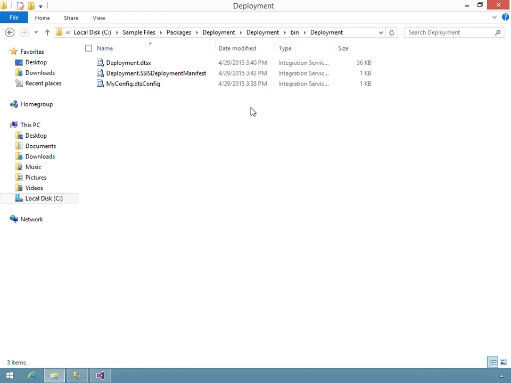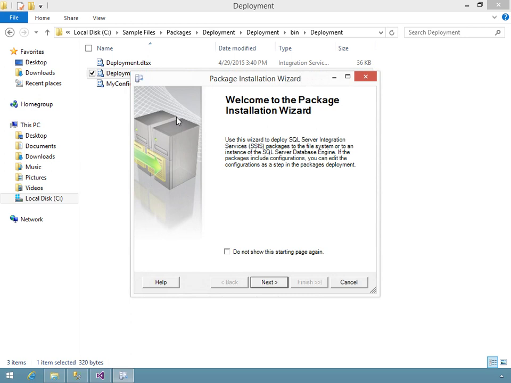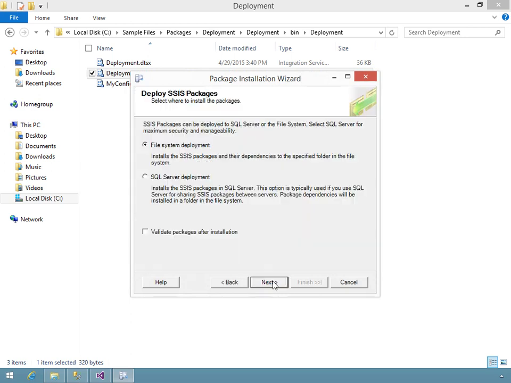Okay, here I am back in the deployment folder for my deployment project. So here are all the files that are necessary for installing this package. I'll double click on the manifest file in order to start up the package installation wizard. I'll click Next to move past, and this time I'm going to select the SQL Server deployment. And this is going to install the SSIS packages in SQL Server.